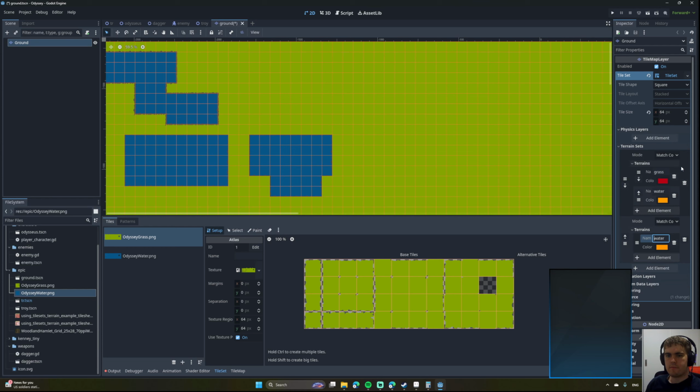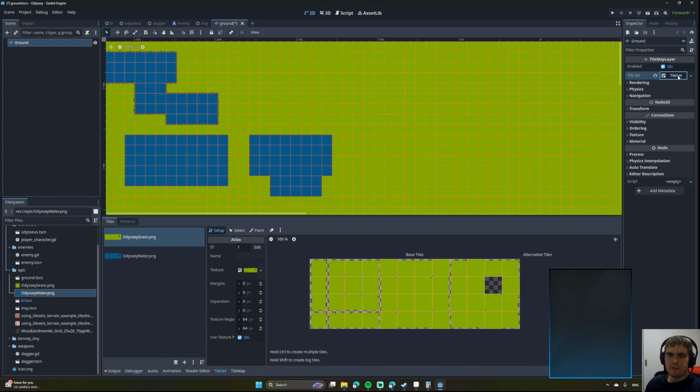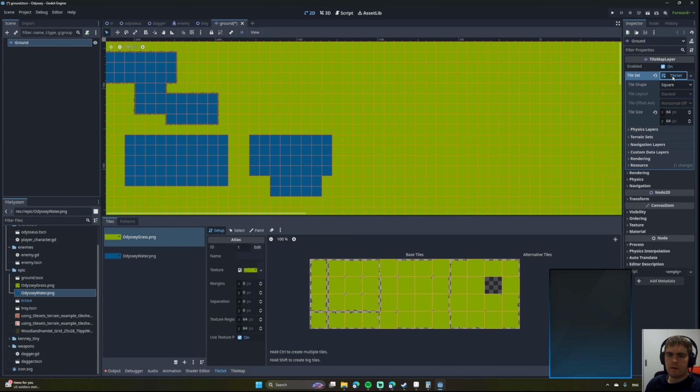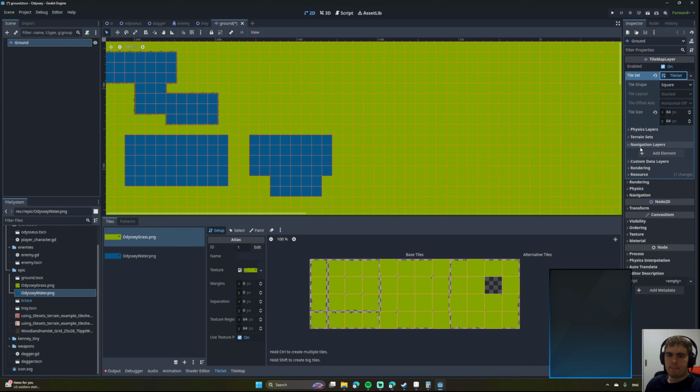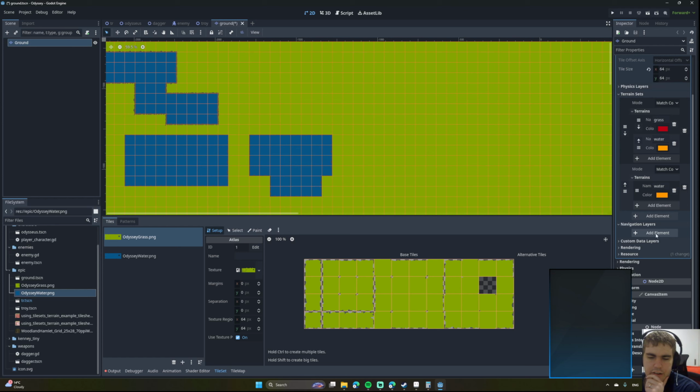Okay, I don't want a physics layer. I think it might be a slightly different type of layer. I mean, it could be a navigation layer, but I kind of don't think so. What does this do? Navigation layers, add element.